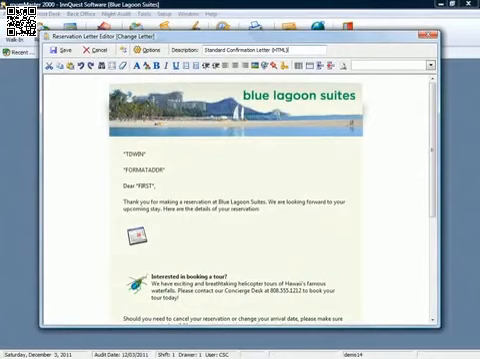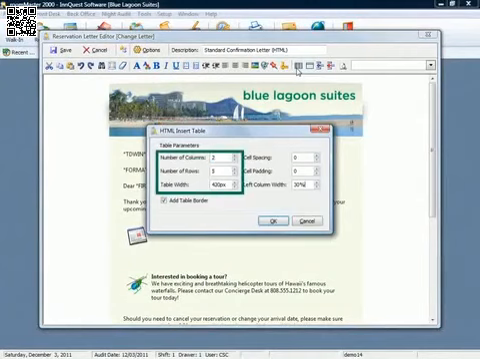Using tables in your letters allows you to give a clean look to any lists in your letters. Place the cursor where the table should be inserted and click on the table icon. Select the number of rows and columns needed in the table and the width required.